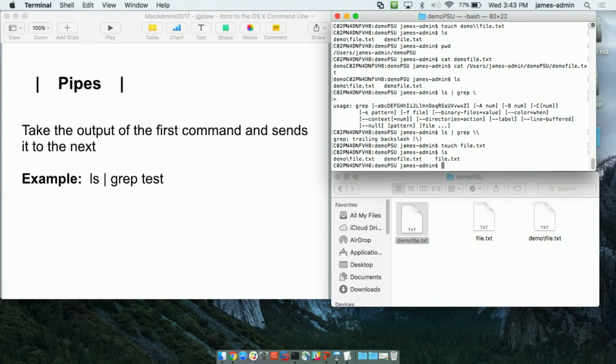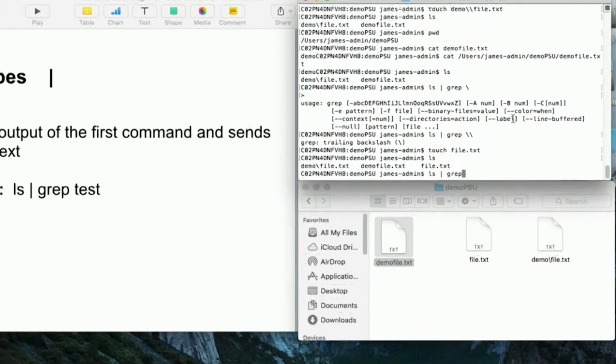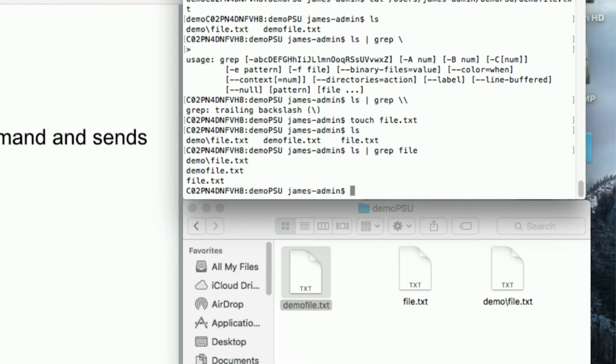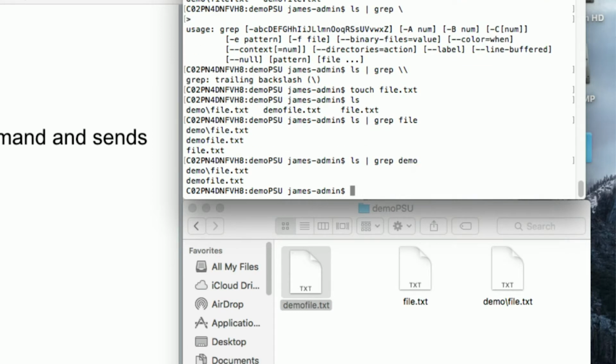Okay, so now I have 3 files. So if I put in file, what grep is going to do is it's going to take the output of the ls command and then look for any one that contains file. In this case, it's all 3. But then if I put in demo, it's only going to give me the 2 files that actually contain demo.